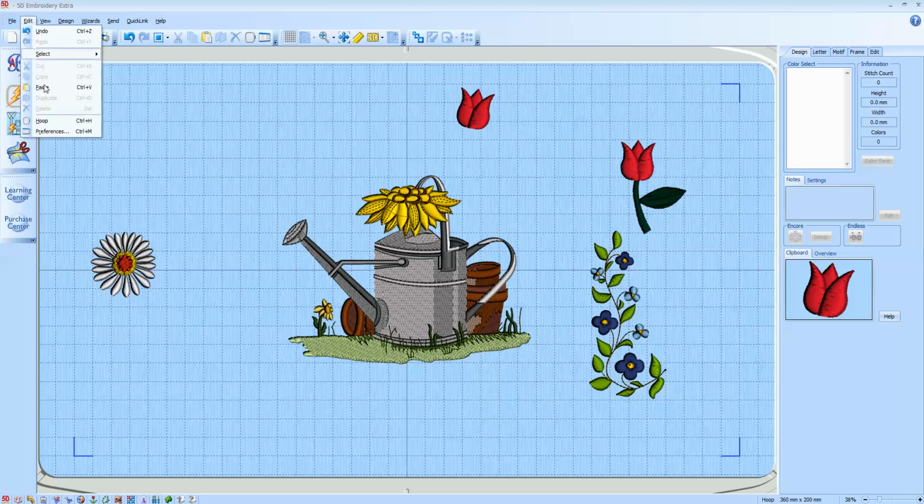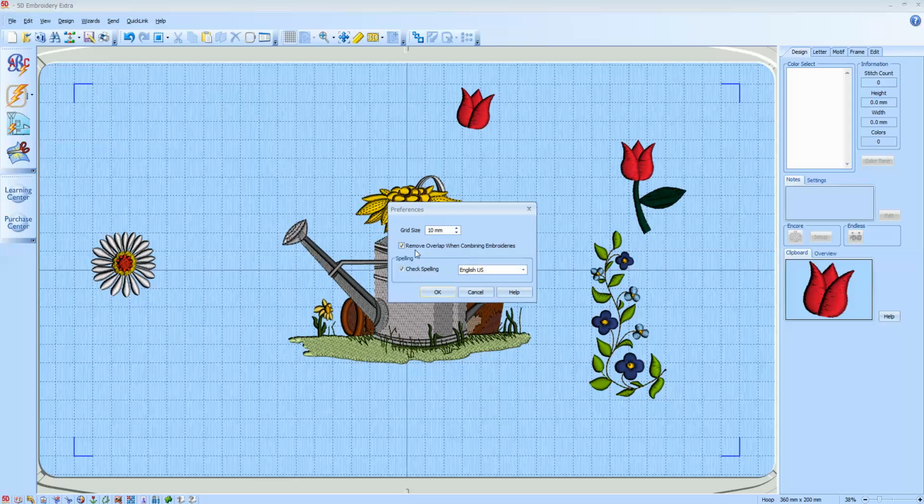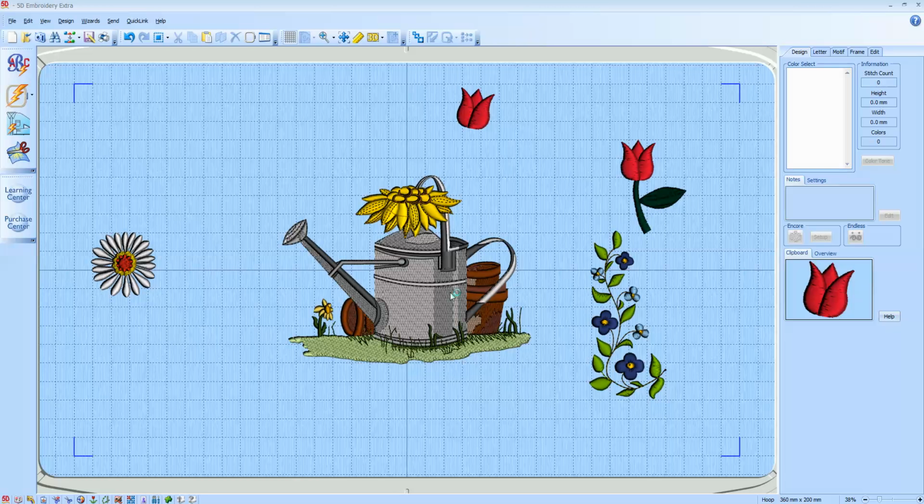At the same time, the program has been set up, so let's go over to edit and select preference. You can see that I have the remove overlap when combining embroideries option on, and I'm going to use that the majority of the time. I have highlighted the information on your handout of the times that I don't want to remove the overlap, mainly because the stitch quality of the design becomes very poor.